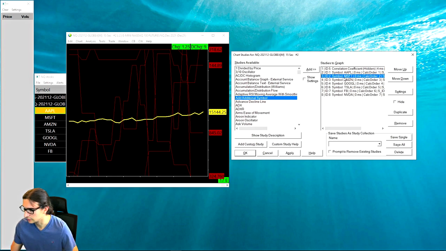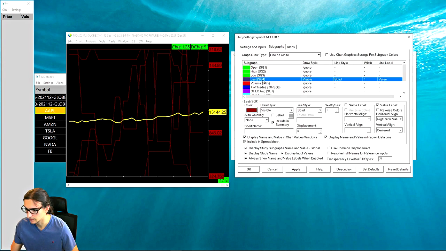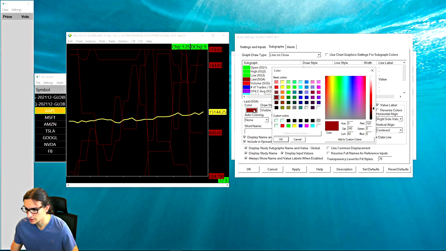So now what I'm going to do is go into each one of these individually and change the color of the line. So last traded price, change it to whatever color you want. In this case, it's Microsoft. I'll make it something like a light purple potentially.